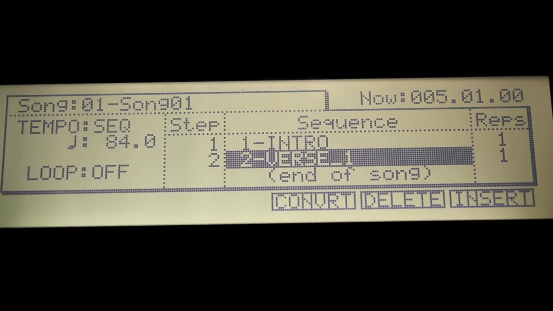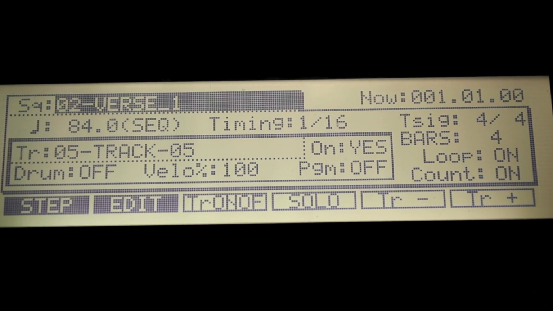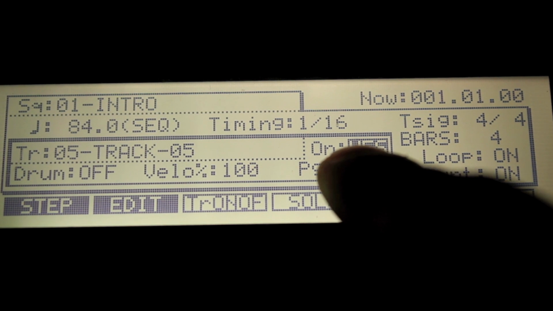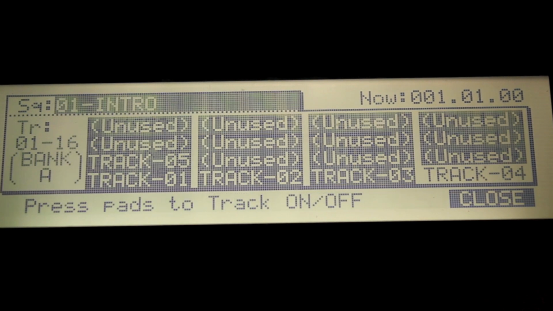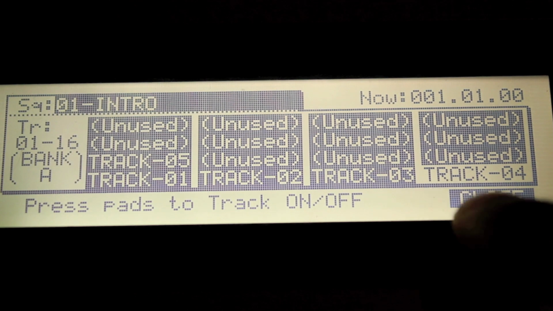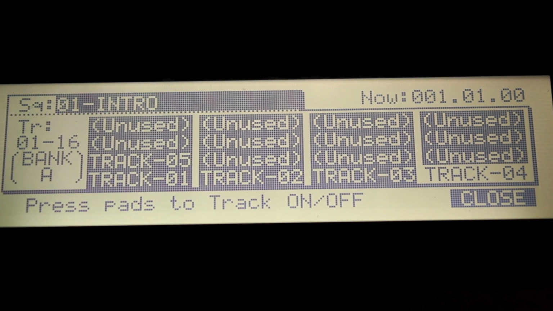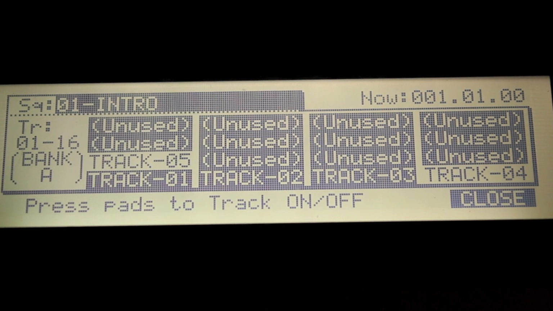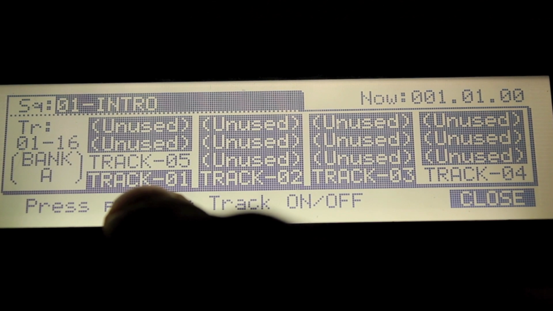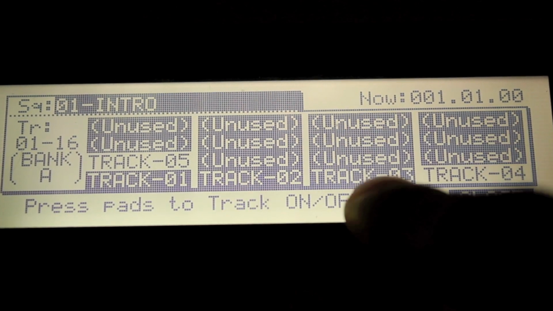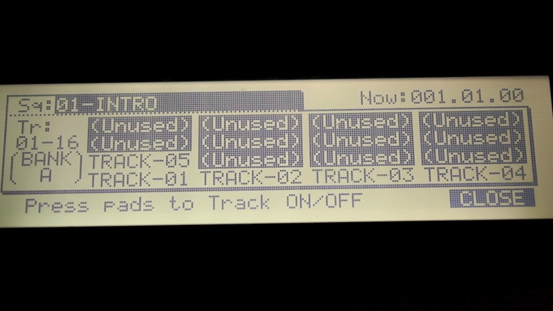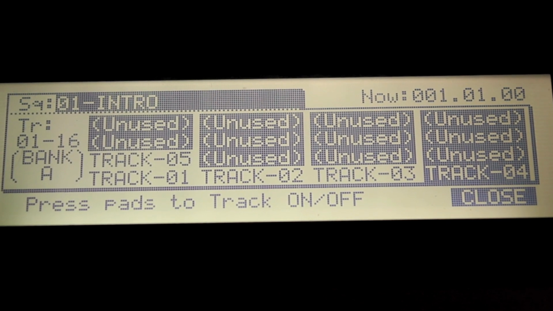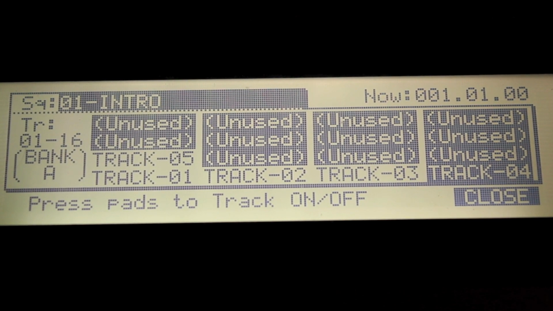Oh, and one more thing, make sure you go back to your sequences and you mute your tracks. So go back to intro and press open window, and these are all your tracks. Track 5 is my bass sound, track 4 is my sample, and track 1 is my kick, 2 is my snare, and 3 is my hi-hat. So I'm going to mute all of them except for my main sample. So I'm just going to let that play in the intro for 4 bars.